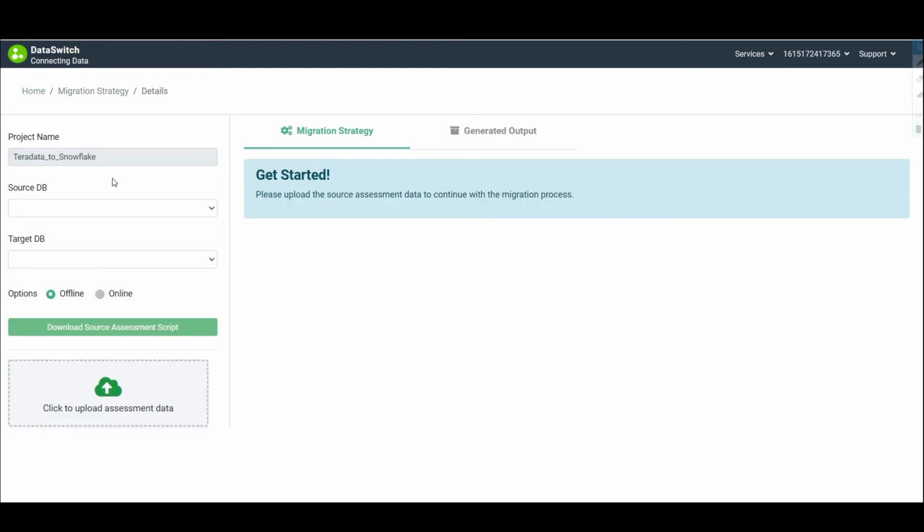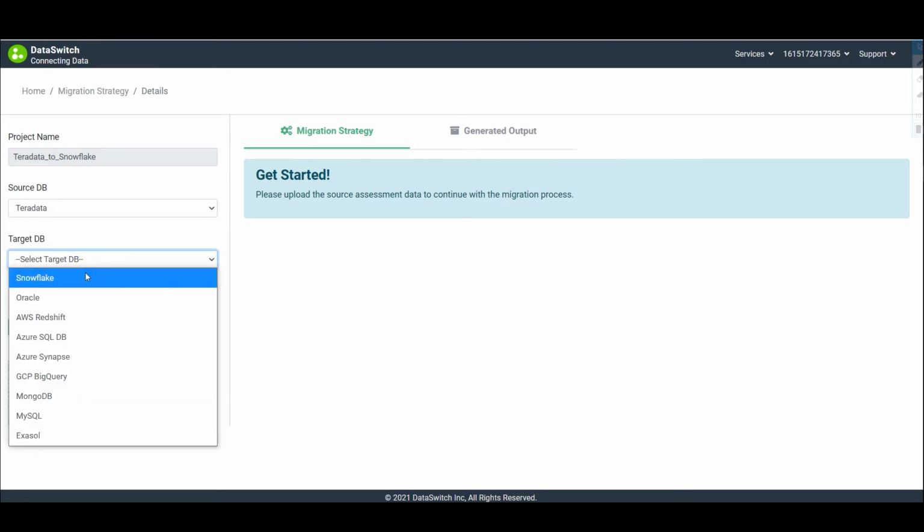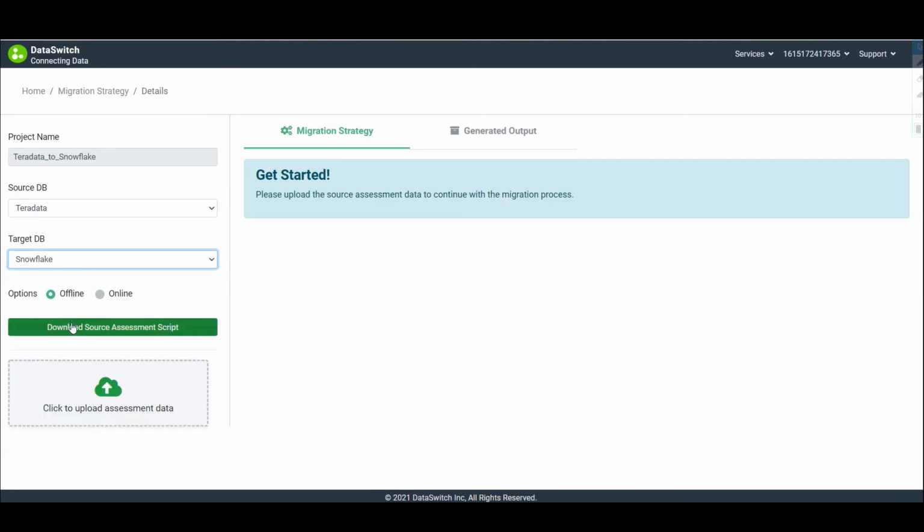DataSwitch supports different technologies including Teradata, Oracle, SQL Server, Sybase IQ, Netezza, Vertica, and MySQL. Modern platforms supported include Snowflake, Oracle, AWS Redshift, Azure SQL DB, Azure Synapse, BigQuery, MongoDB, MySQL, and Exasol. Let's select Snowflake for our destination database. The first step is to retrieve the entire metadata information from the legacy database, Teradata.